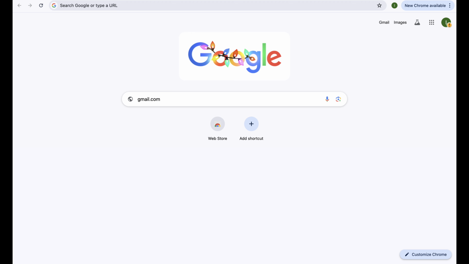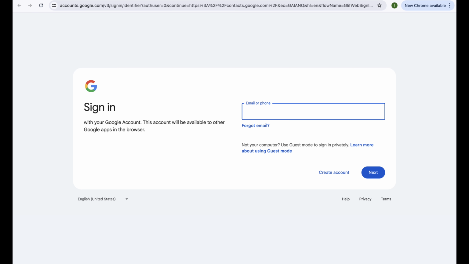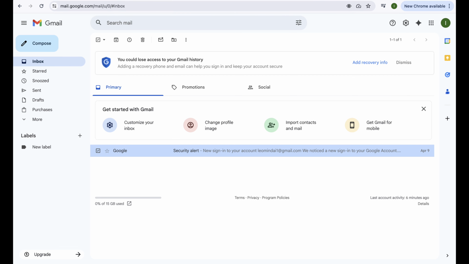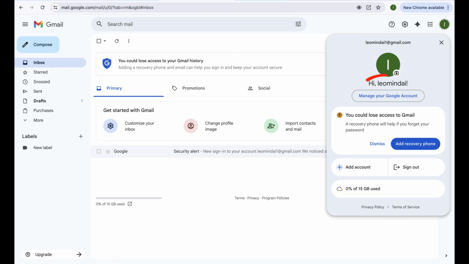First, open your browser and go to gmail.com. Make sure you're signed in to the Gmail account you want to update. In the top right corner, click on your profile picture, then select Manage your Google account.